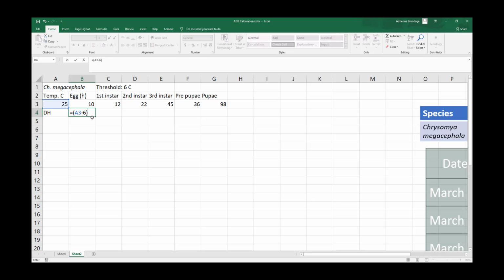Now I need to times by a unit of time. So since we are trying to figure out how many degree hours accumulated during this egg stage, I just need to multiply it by this number of hours. So if you are trying to figure out where you're getting that unit of time from, just take a step back and think about what it is I'm trying to actually calculate here. In this case, I'm trying to calculate how many degree hours were accumulated during the egg stage. Hey, look, there's a unit of time. That must be my unit of time. So when I'm putting this in as a formula, I put multiplies, it's a little asterisk right there.